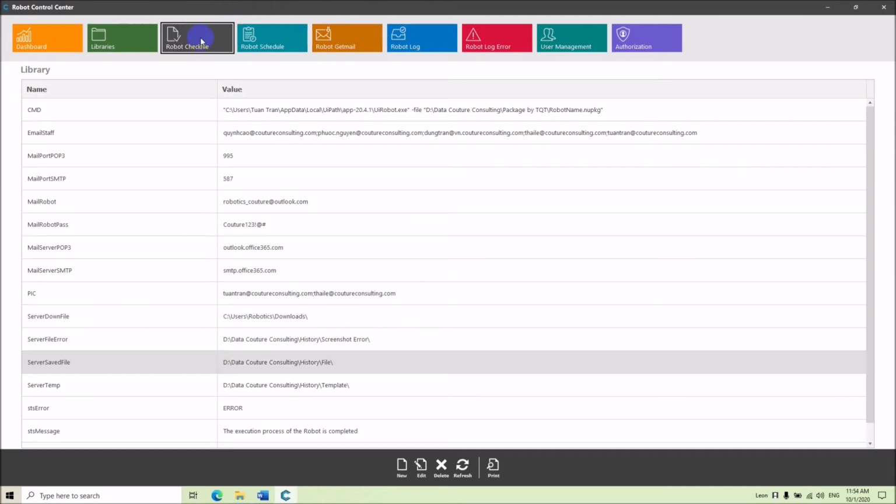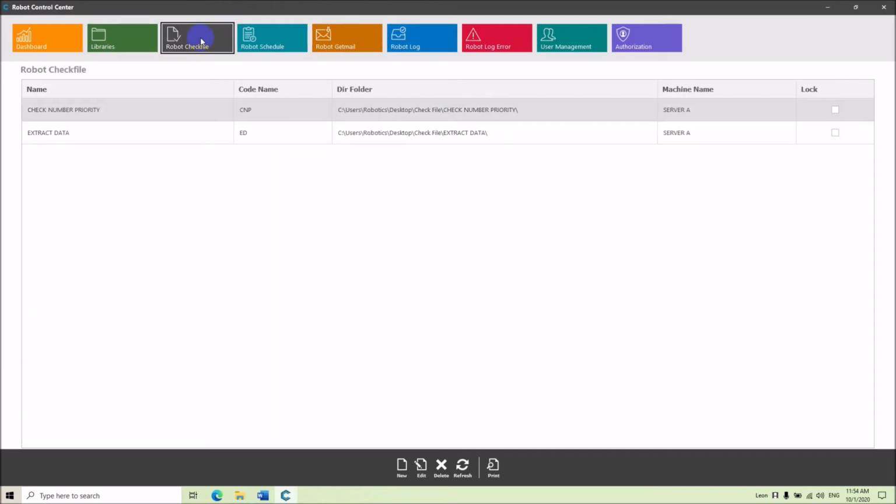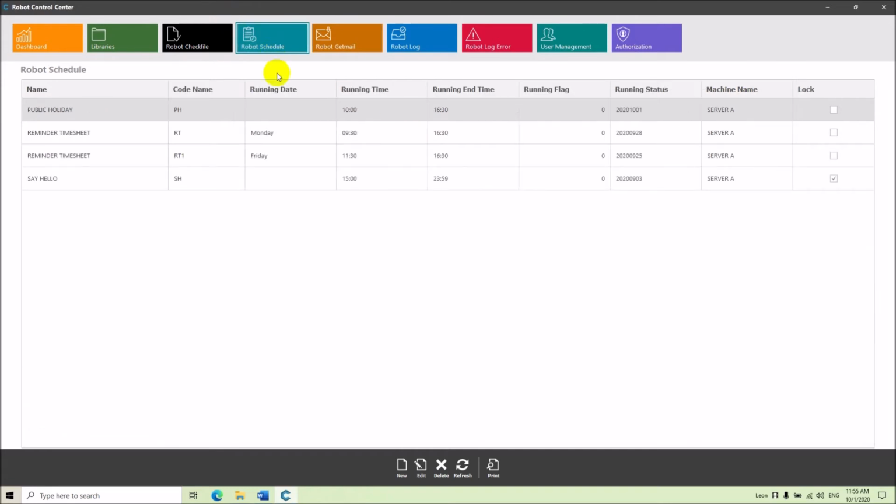Robot check file is an attended robot which has human impact. When the user places a file in a specified folder, the robot will check each file and execute it. The next one is robot schedule. It is an unattended robot which has no impact from humans. And this robot executes its mission at the preset time.